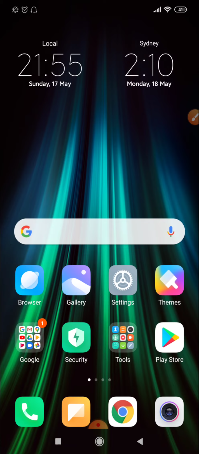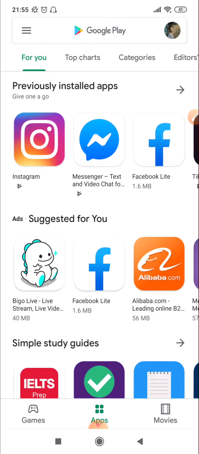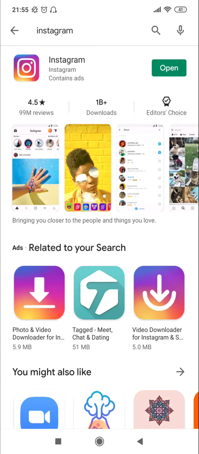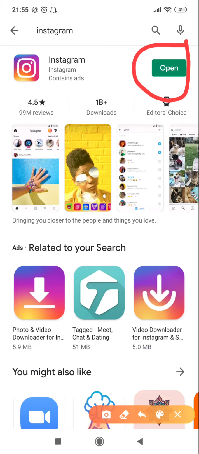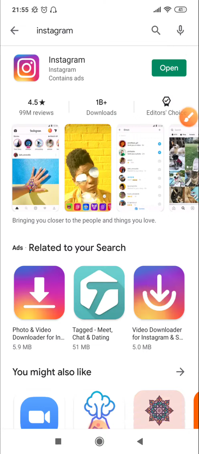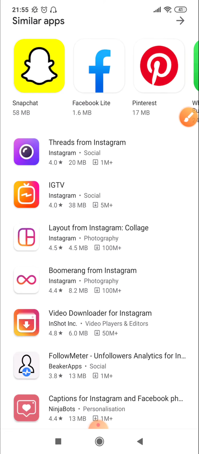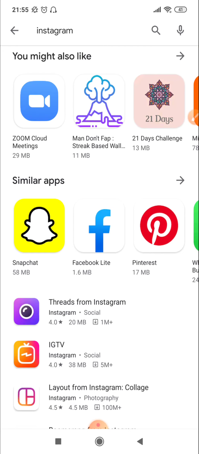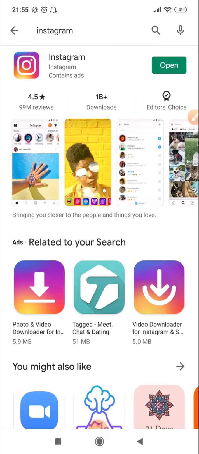So first you need to download the application on your mobile, which you can do from the Play Store. All right, simply search for the application Instagram, and since the application is already installed, you can see on the top right, open, right? If the application is not installed, it will say install. So I will just go ahead with open. Also below you can check out the reviews and other apps that are related to Instagram. So I'll just tap on this open.